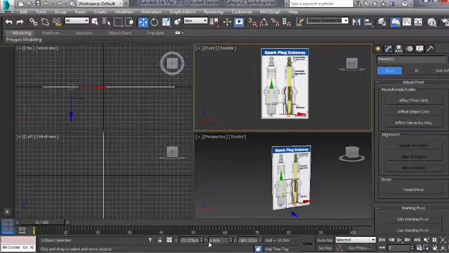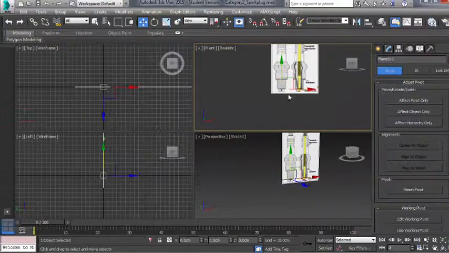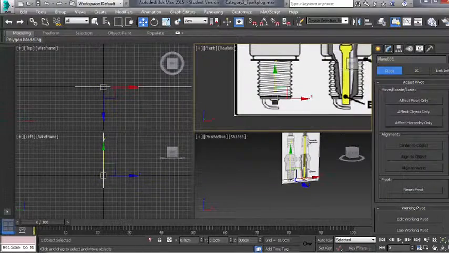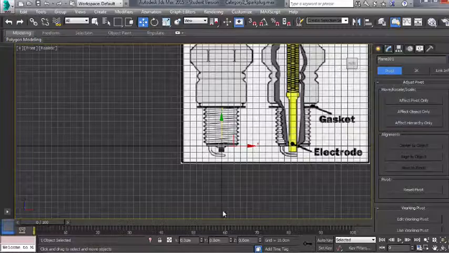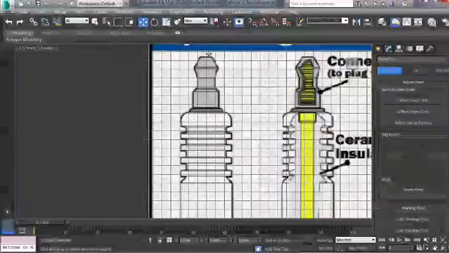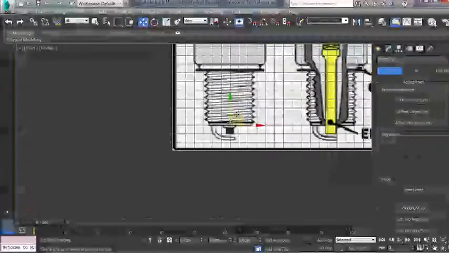Then while in the front viewport again, we're just going to right click these spinner wheels to zero everything out. So then if we just maximize that up, if we turn the grid on, you can see that that is right in the middle of the scene, right at the bottom, and then it's got this black line right through the middle of the spark plug.